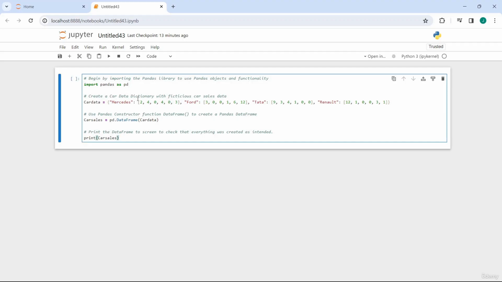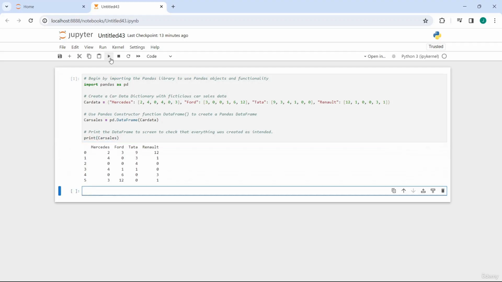So let's run this code. And here we can see our data frame. So we can see that we have a Mercedes column, a Ford column, a Tata column, and a Renault column. And we can see that we have 6 rows in the data frame, and that we have the data values from our dictionary.